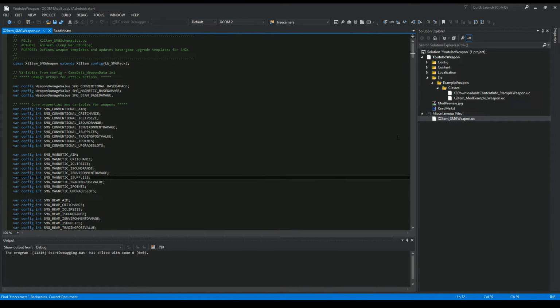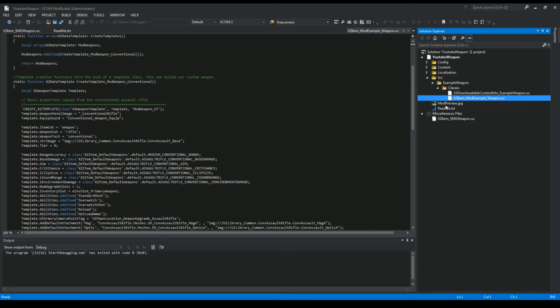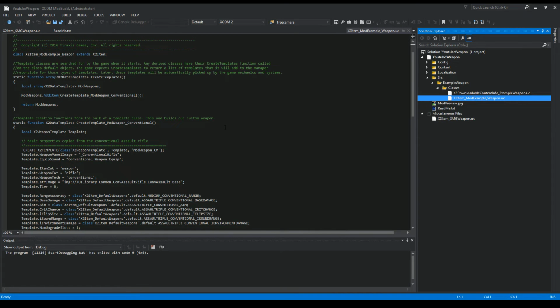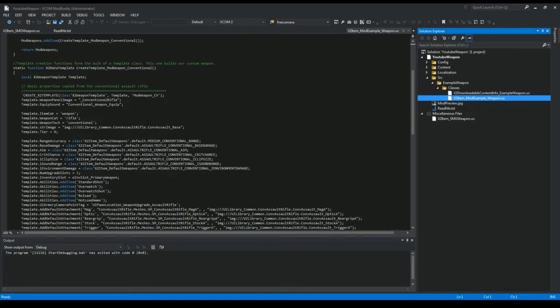And here we are. Now our crit chance was 5%, and I went to the X2 item mod example weapon. I believe we can find even the name of the weapon, which is mod example weapon, somewhere in here. Keep an eye out for that. But we can see the template has the weapon category of rifle. That's why the specialist was able to use it. The weapon tech was conventional. The category was weapon.